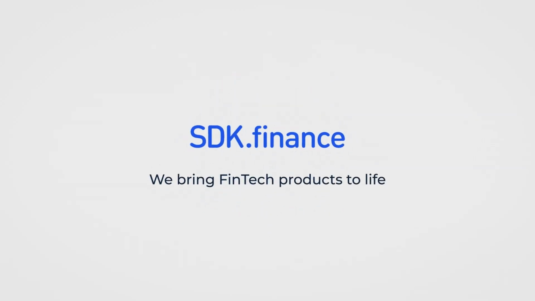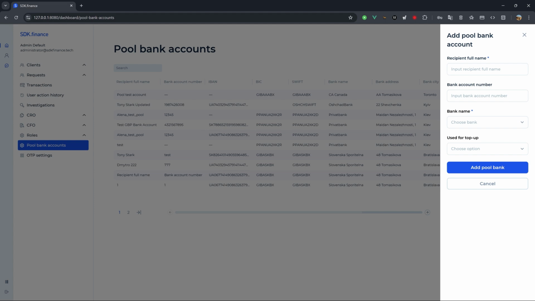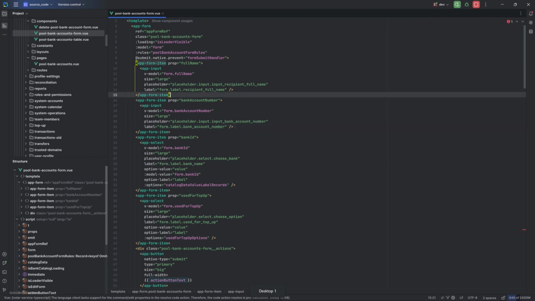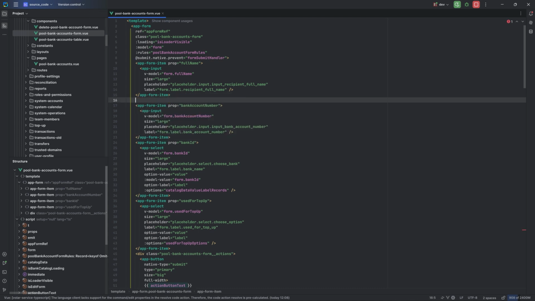SDK.finance. Let's take a look at a practical example of editing our code. Let's say we want to add a new field to a form, for example, an IBAN field. To do that, we'll go into the code, open the relevant form, and copy an existing field so we don't have to write everything from scratch.